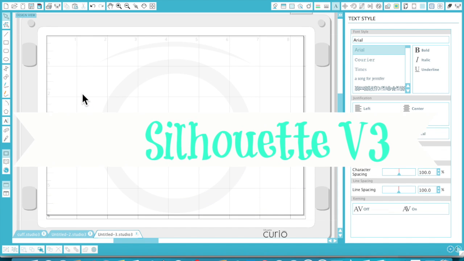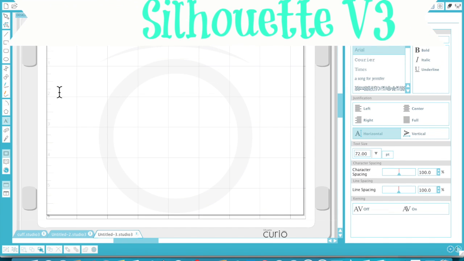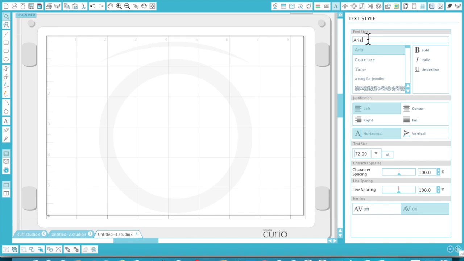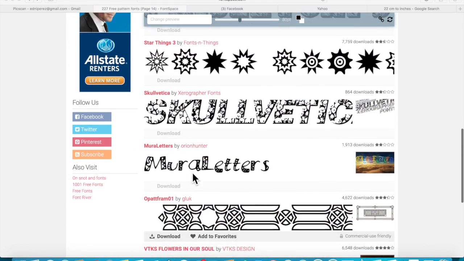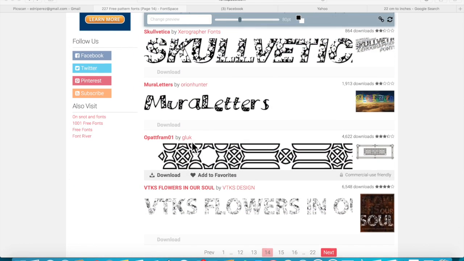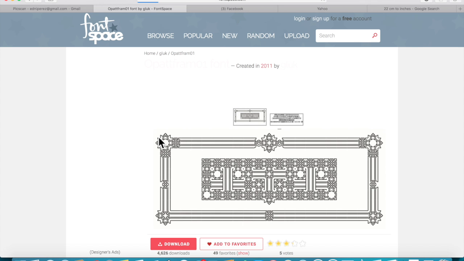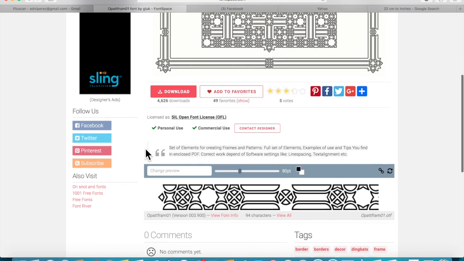Hello everybody. To start with this tutorial, we're going to use the text tool for our design because we're going to use a patterned font for the design on the bracelet. I'm going to show you how I found it. I went to Google and typed free pattern fonts. The first results that I got were from Font Space, so I clicked on that and started looking for something that could work for this design.